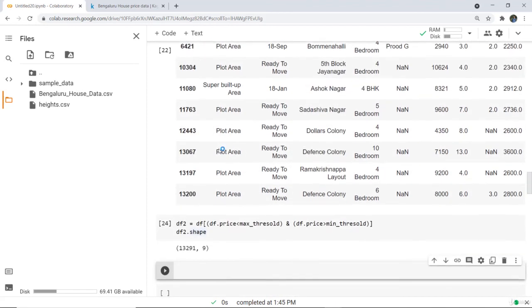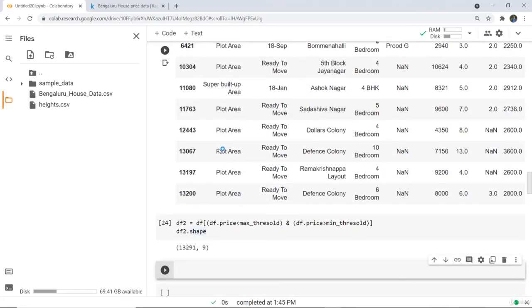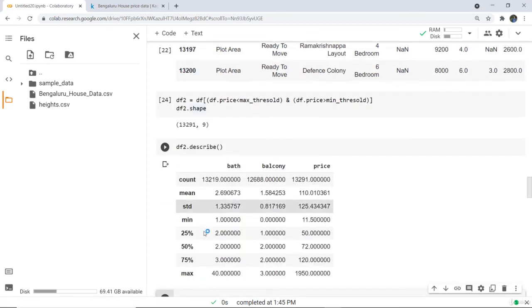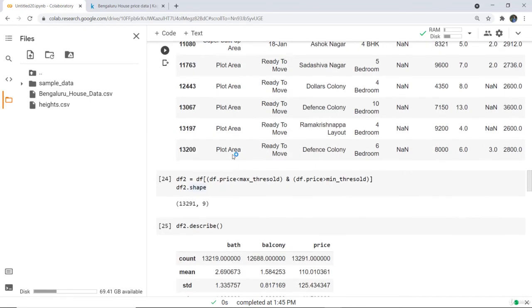So the maximum and minimum values which were outliers have been removed. Now if we use df2.describe, you will see that the mean value has changed for this data frame. As I execute this particular cell, you can see that the values have changed compared to the previous data frame.